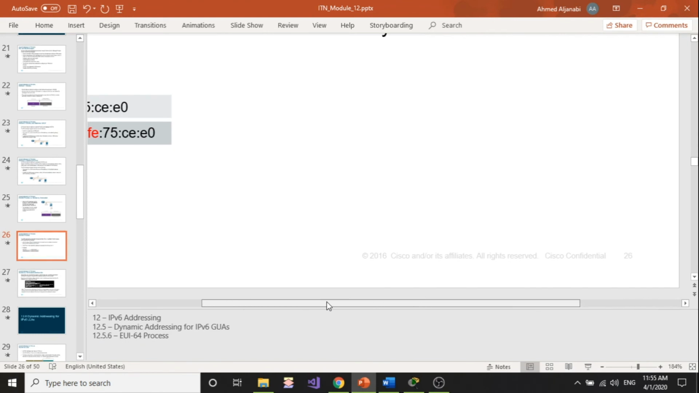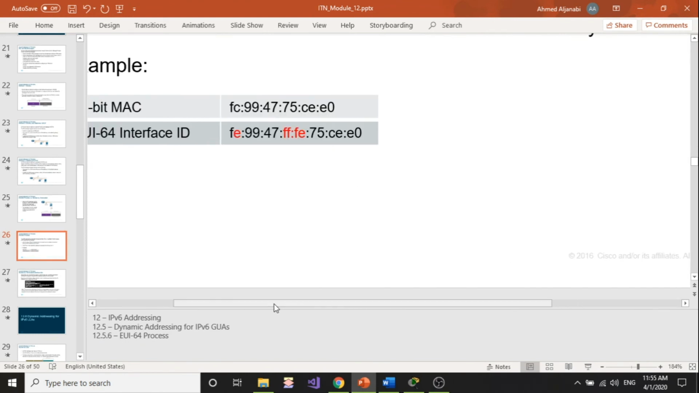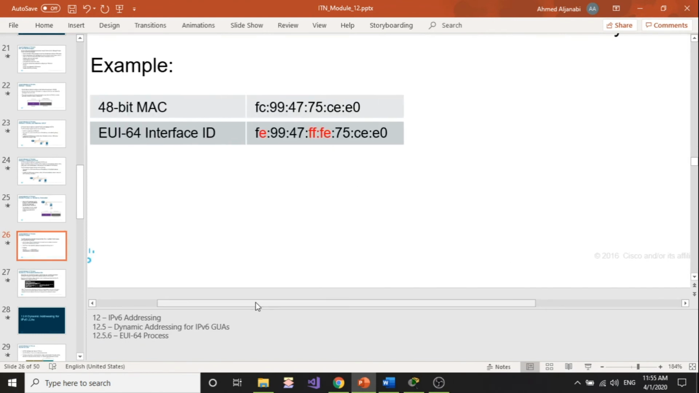Number one, we know that the length of the second half of the IPv6 address is 64 bits, and this is the MAC address, which is 48. So you can see here we have a difference in the number of bits. 48 needs to fit into 64. So what are we going to do? I want you to pay attention to this. This is my MAC address.